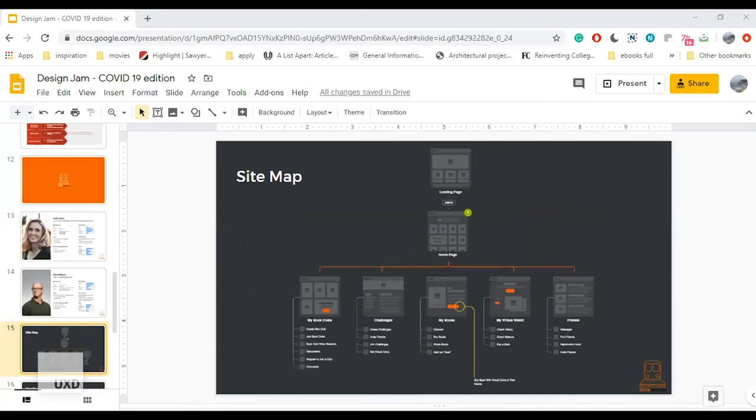Can you guys still see my screen? Just wanted to check. Yep, we still see it. Awesome. It's not full screen, but we do see it. Okay, yeah.